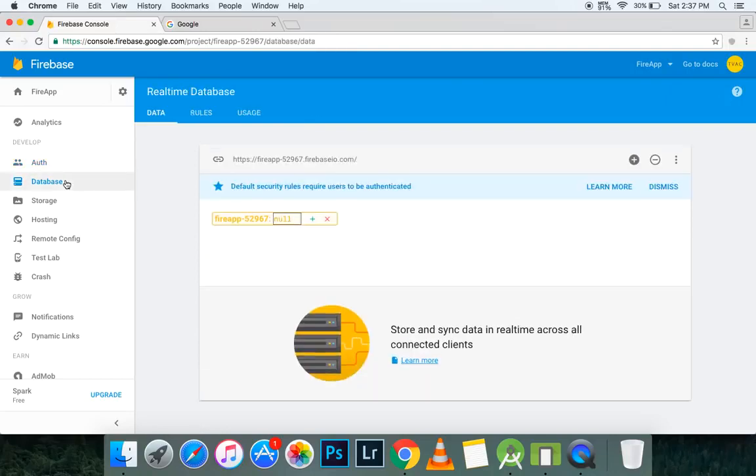Next is the database. This stores all the additional data you want to store inside your app, the strings and int, everything. You can store it here. It's pretty much like a JSON view, if you guys may know. It's pretty much similar to that, but I'll explain this to you guys later.